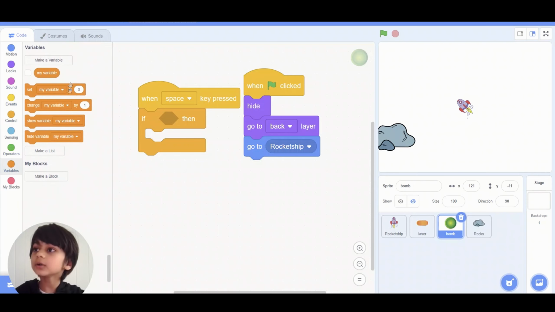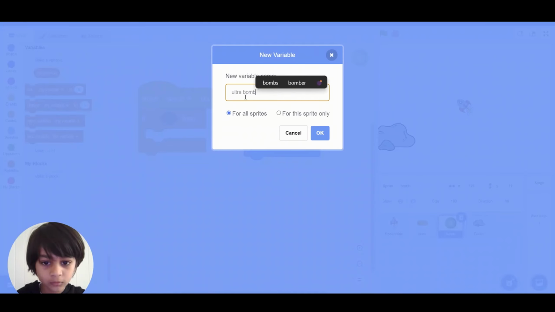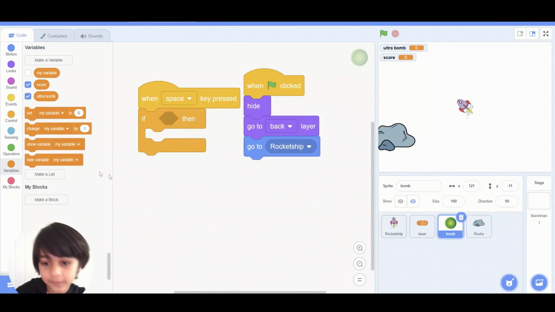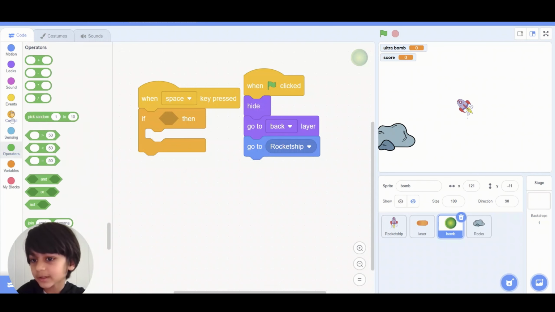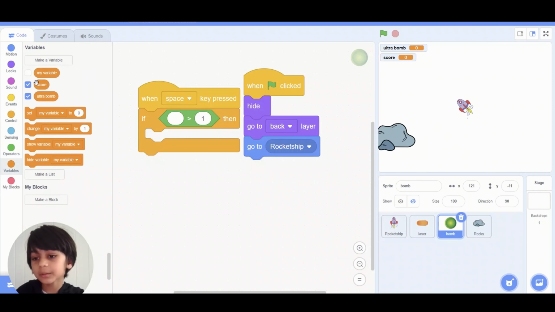Now variables, and now make a variable. And let's call it Ultra Bomb. Now let's make another variable called score. And then OK. And now, operators. And then blank greater than 50. And let's put in the diamond. And let's make the 51. Let's go to variables and Ultra Bomb.